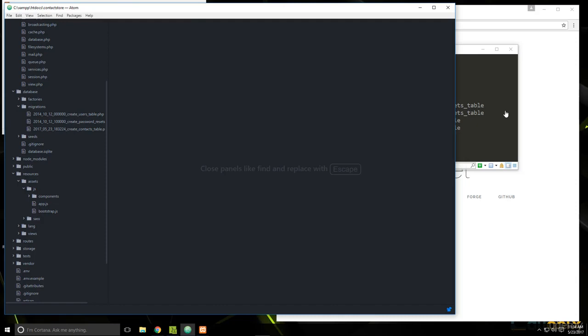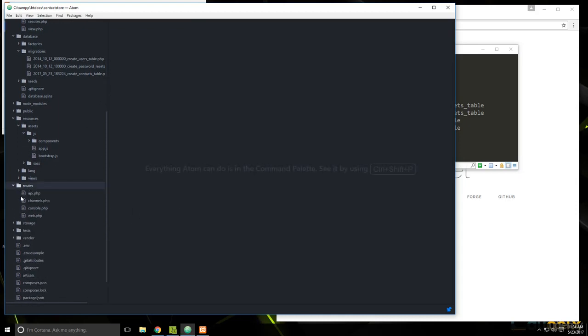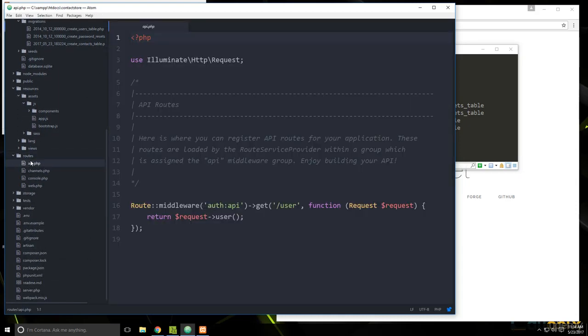All right, and then all we have left to do on the back end is to create our routes, because we're going to be using, if we look in the routes folder, this API file here. All right, and we just want to be able to accept the requests that are coming from Vue.js. So that's what we'll get into next.